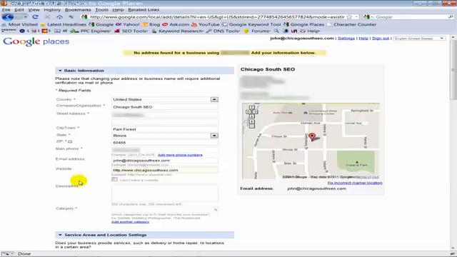And now keep in mind, you don't need to have a website to use Google Places. That's the beauty of it. If you don't have a website, no big deal. Google Places kind of creates a profile for you that kind of acts like a website. But if you do have a website, that's even more fantastic.